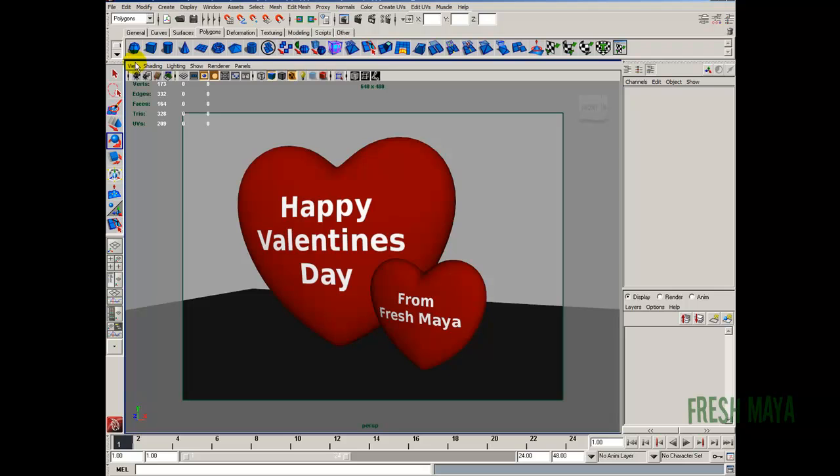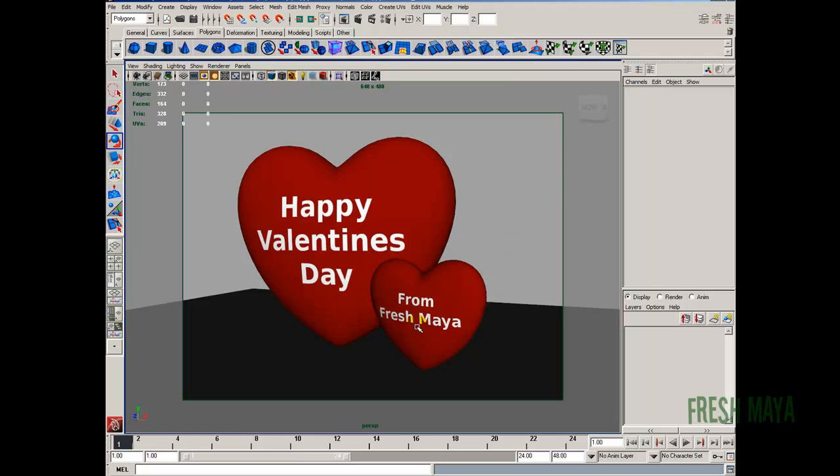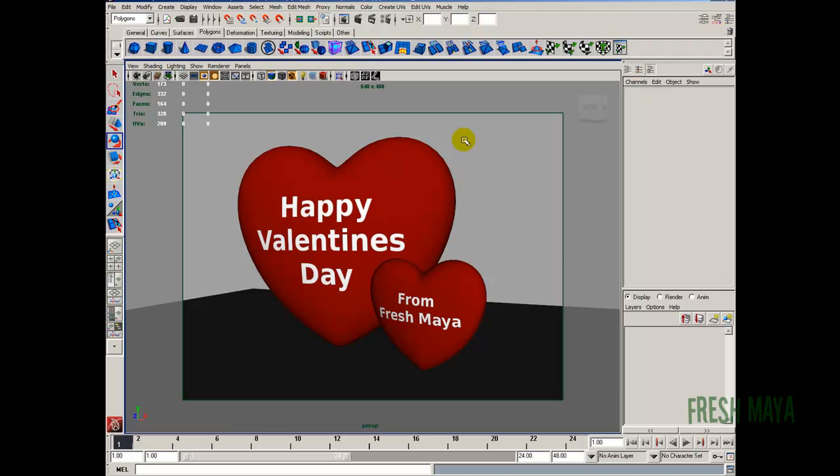All right, let's go to View, Bookmarks, Edit Bookmarks, and we'll say this is Render Angle 1. Hit Enter, close that out. That way if we move around, we can go back up to our View menu, Bookmarks, there's our Render Angle 1. We can click it, and it takes us right back to where we were.